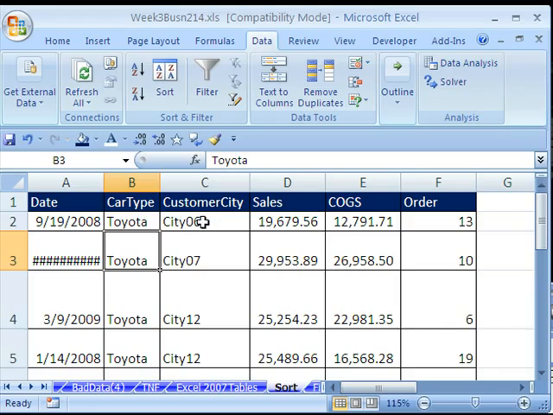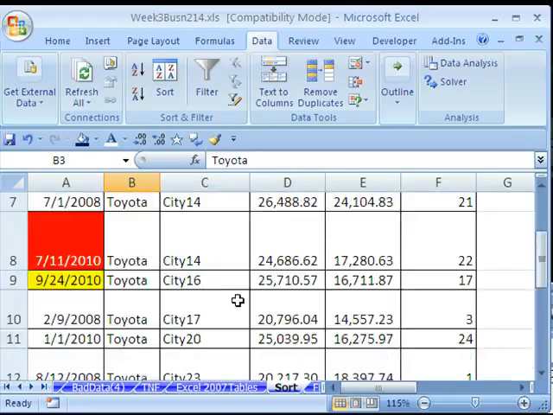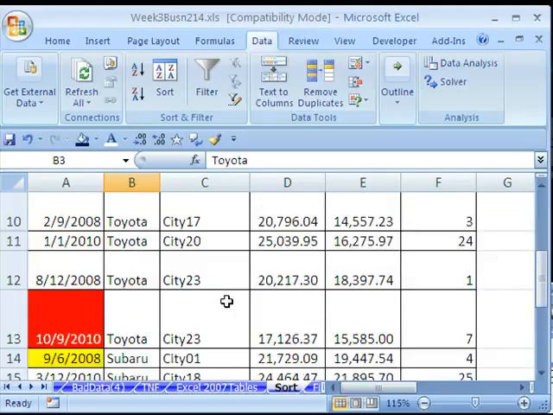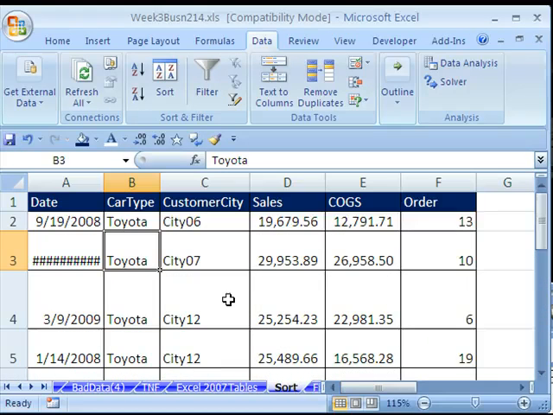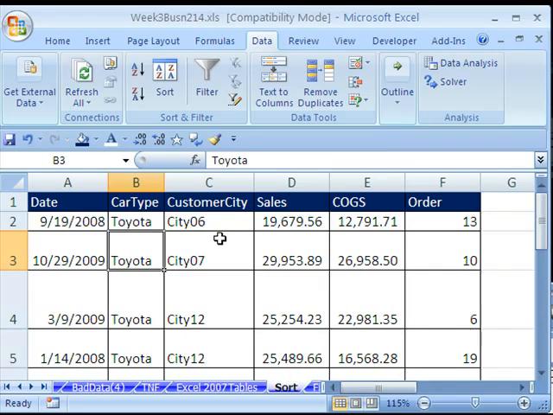So it has the smallest one first, so 6, 7, and then there's some 12s, and then 13. So Toyota, there's not very many of them in this data set. But this is our major sort. This was our minor sort column. So buttons, minor sort, and then major sort.